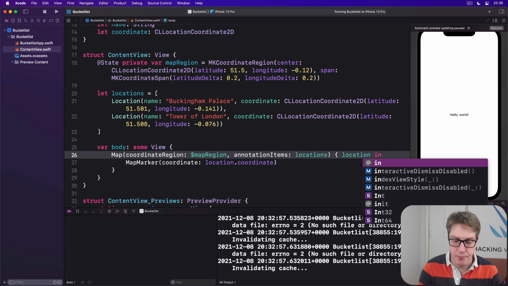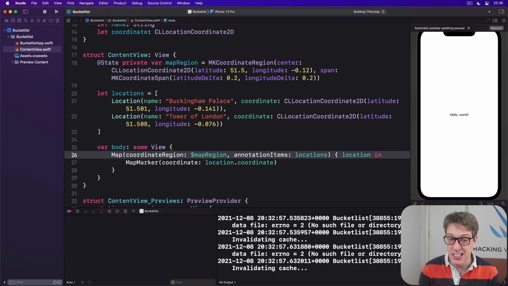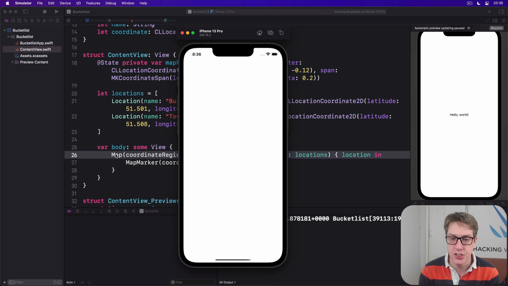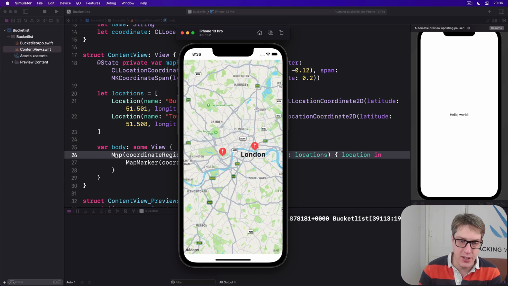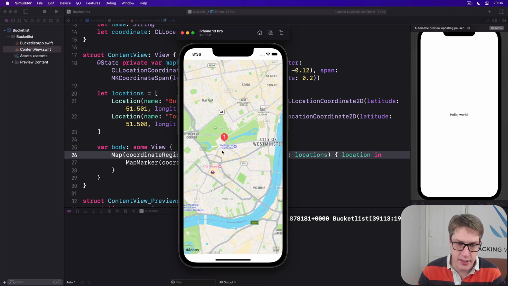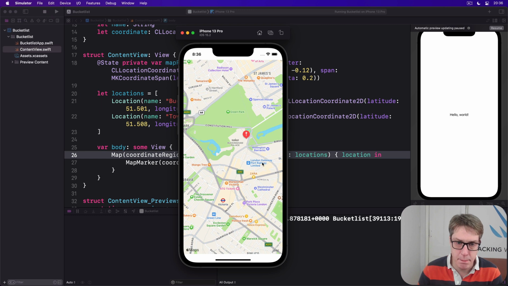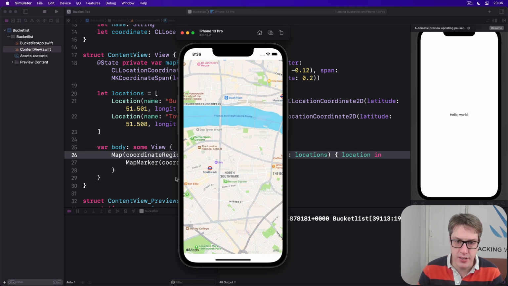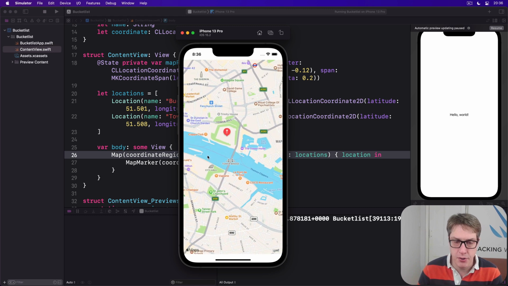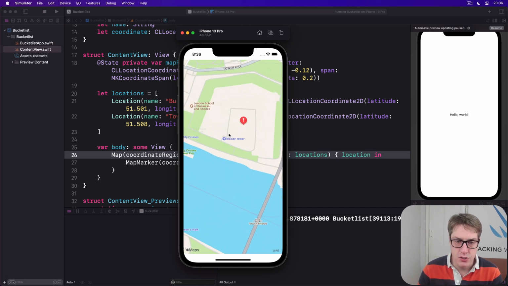Location in, there we go. And we're just saying, just draw a map marker, little balloons at those two locations. And now if I press Command R again, we should see our little dots. So this one on the left here, next to St. James's, down here, is Buckingham Palace. And over here to the east along the Thames is, boom, the Tower of London. So we're now pointing at particular places, which is really, really nice.